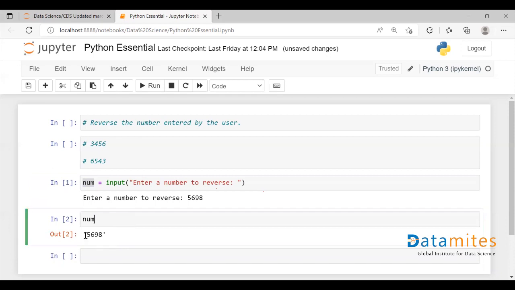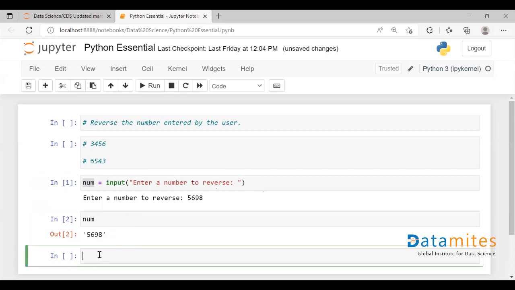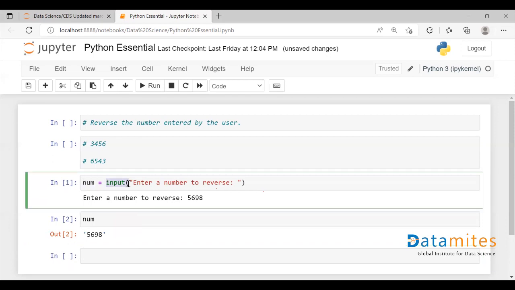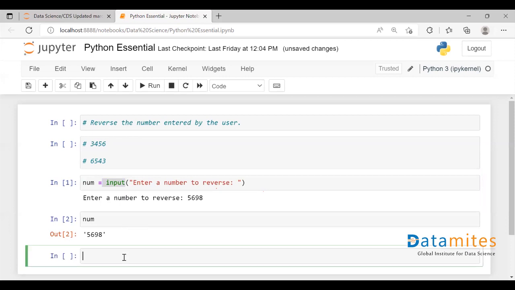But did you notice one thing? Can you see that whatever value that I have entered is of string data type, right? So basically, when you use input function, whatever value you're going to enter here, whether it is of integer or float or alphabets, whatever it is, that will be taken only as a string data. Okay. So now here we have the value. So let's see how to reverse the string.